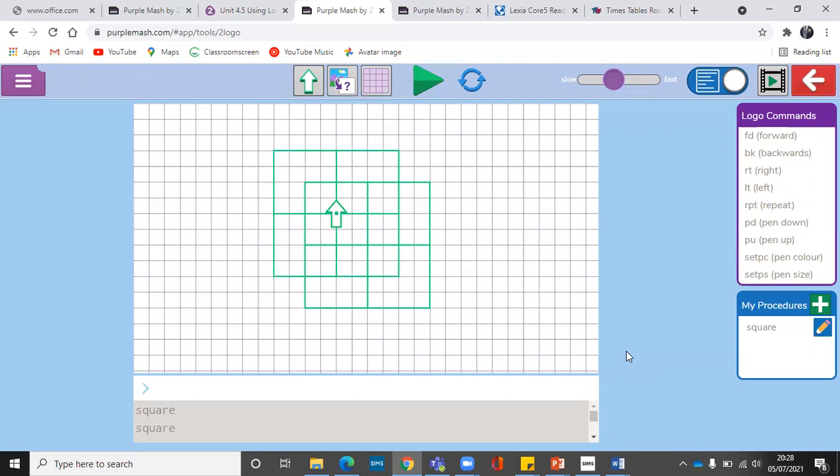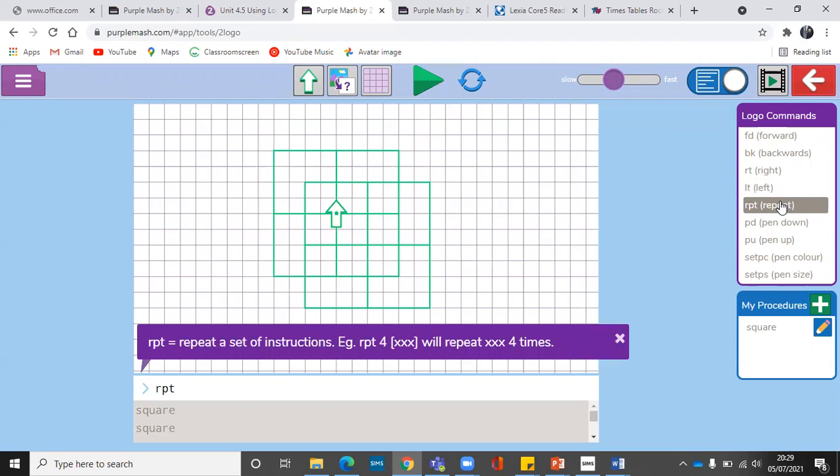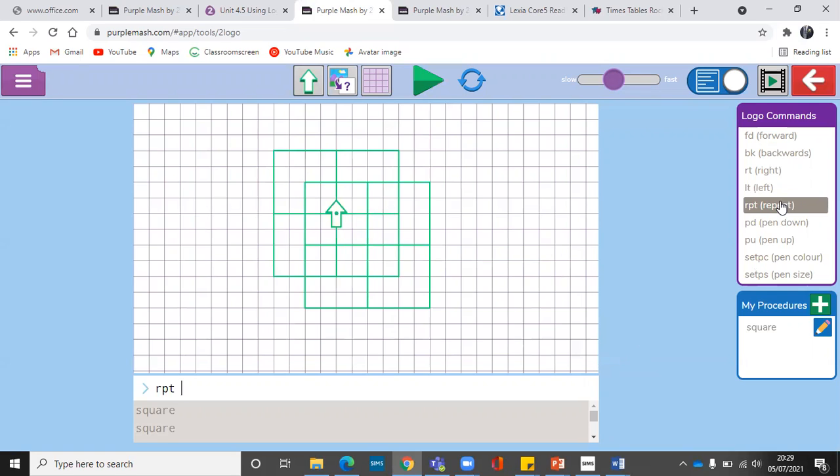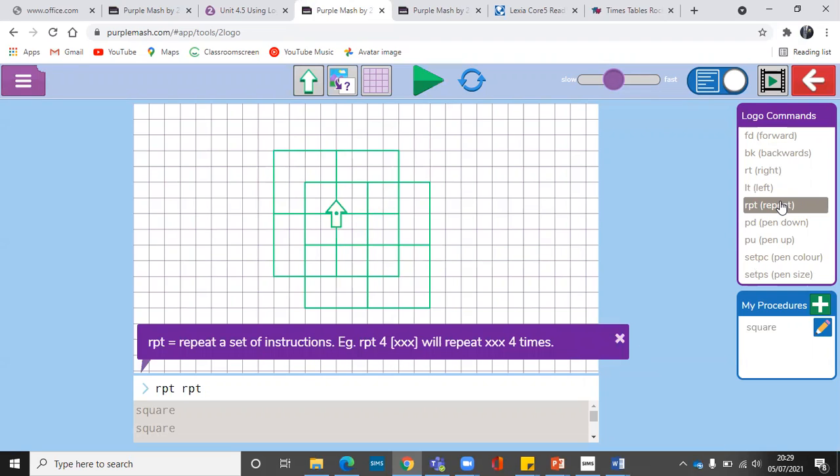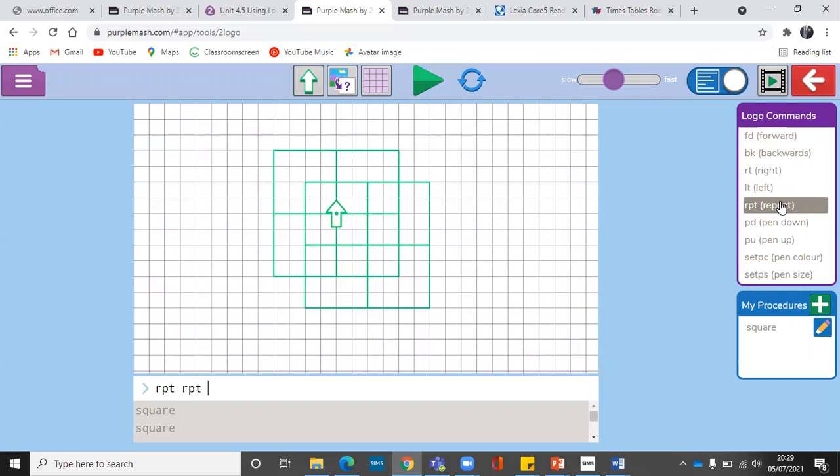So there's another way we can do this, which speeds it up, and that's the repeat action. So here's the repeat action here. If I click on that, there's repeat. And you can see here in this purple box, it's given us an example so we can see what we need to do. It says repeat equals a repeat set of instructions. For example, repeat 4. And you might have seen there that I needed to put my instructions in brackets. So say if I want it to do this 4 times, I would press repeat, RPT, space, 4. And then I need to do brackets.